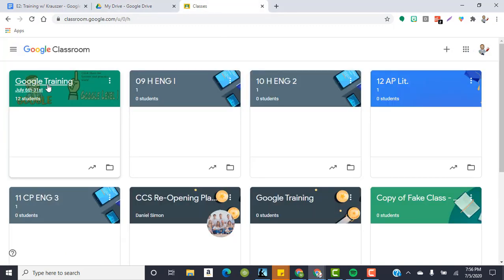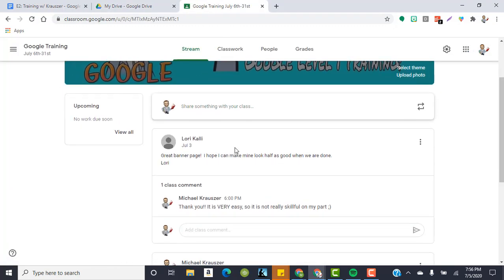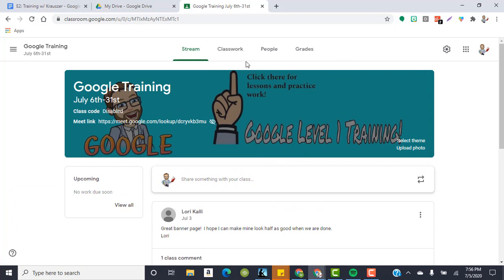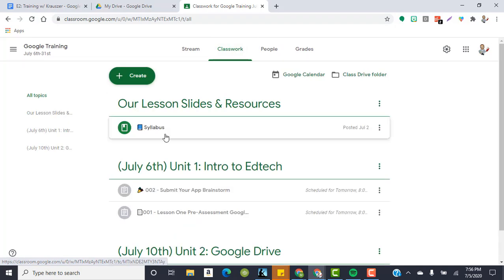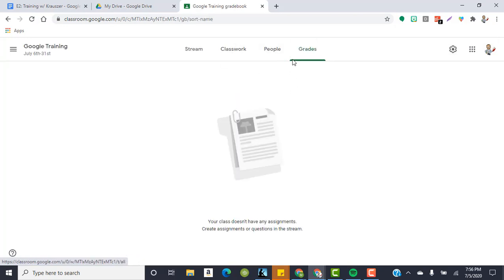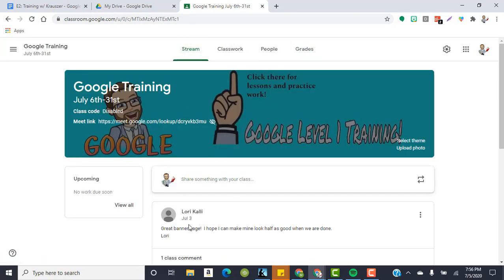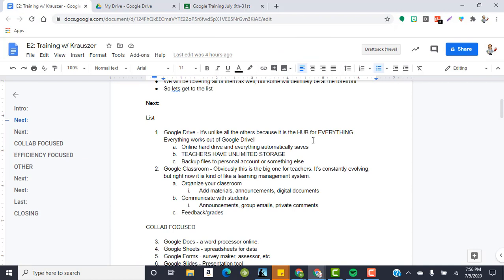Now, Google Classroom at its heart, and I'll go into our own training, Google Classroom at its heart is a way to organize, again, there's that efficiency category, collaborate, and communicate with your students, right? Your classwork page is where you can upload all of your work and assignments, and it's also where you can assign some grades, and you can have a grade book. You can make announcements and communicate with parents and students alike.